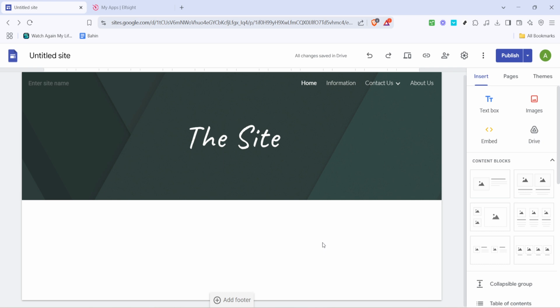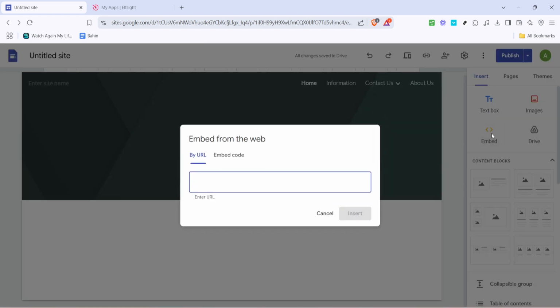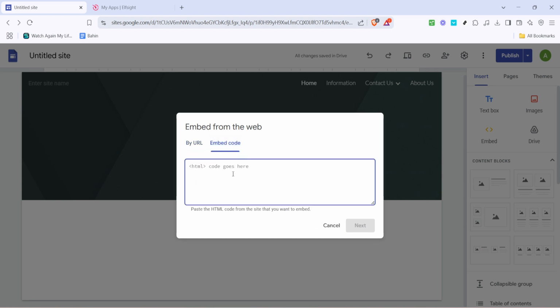Now, switch over to Google Sites. Open the site you're working on and look for the Embed button, which you'll find at the bottom of your screen. Clicking Embed will prompt you with two choices. Choose Embed Code, which allows you to directly insert the HTML code into your site.